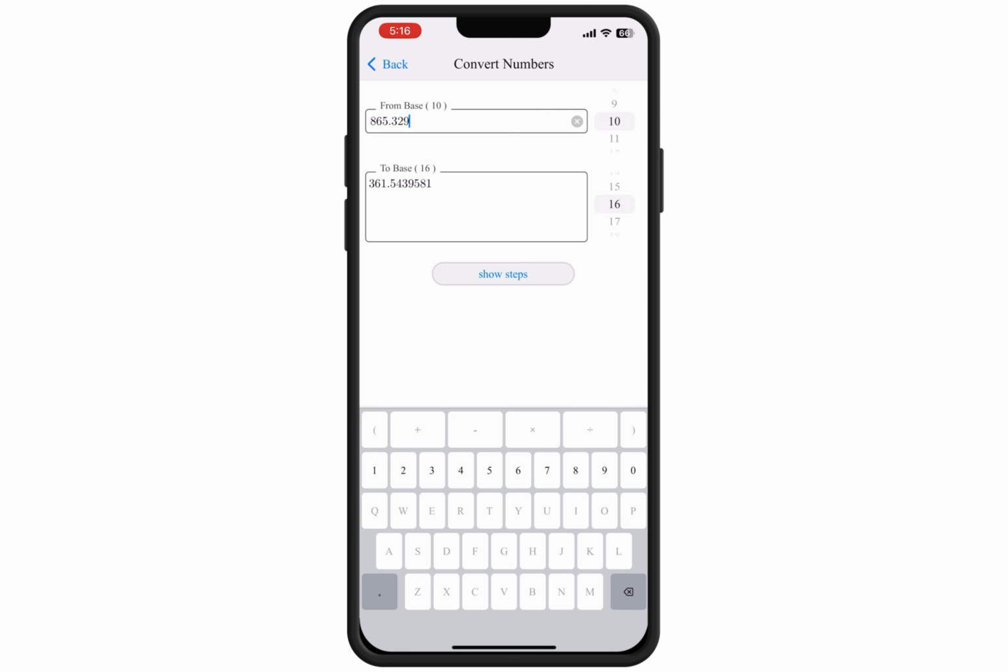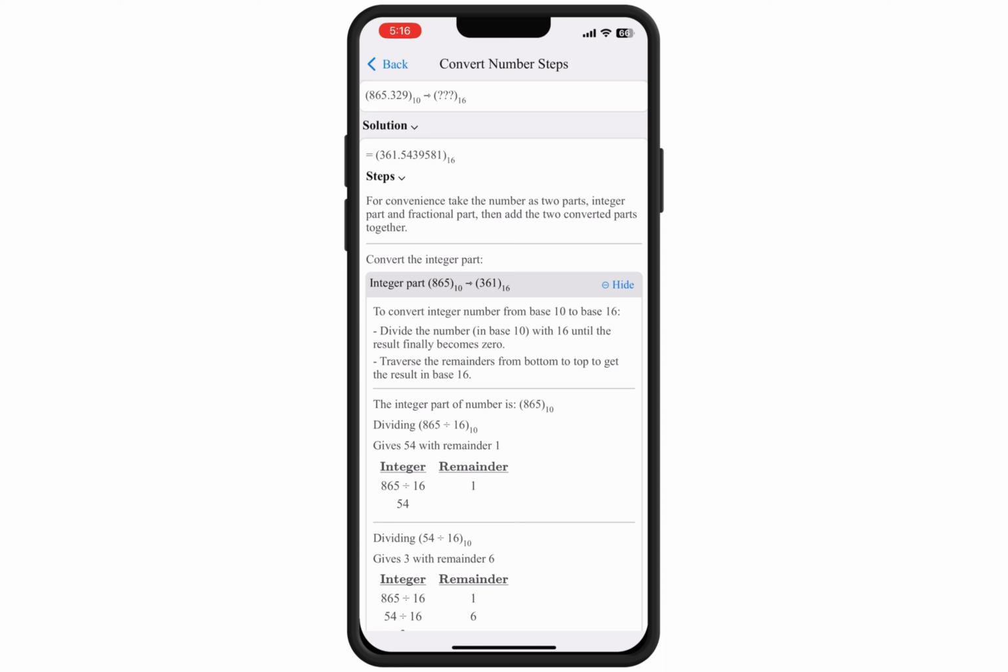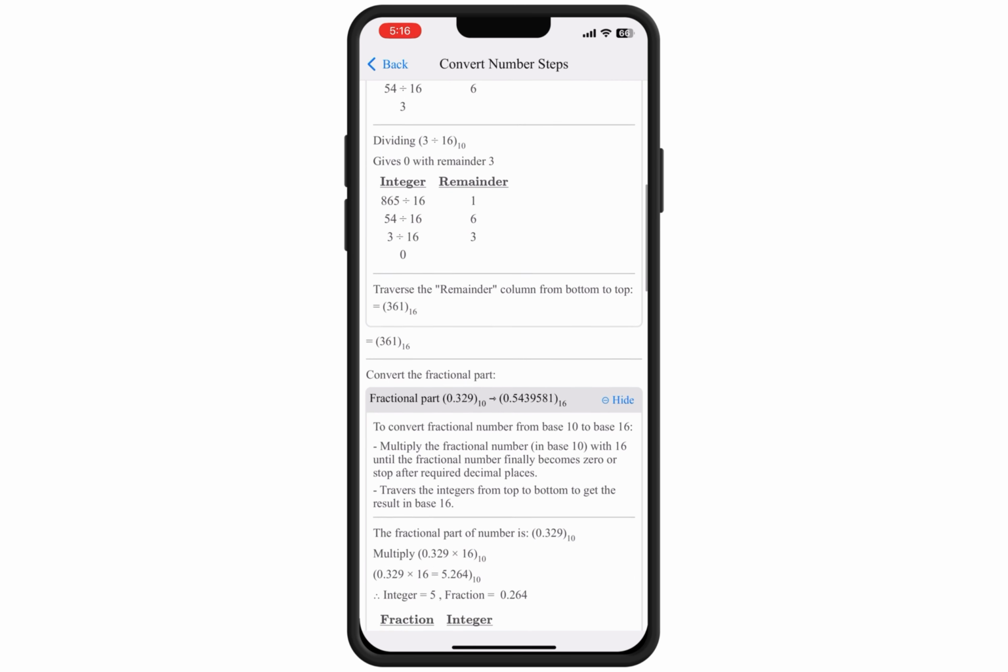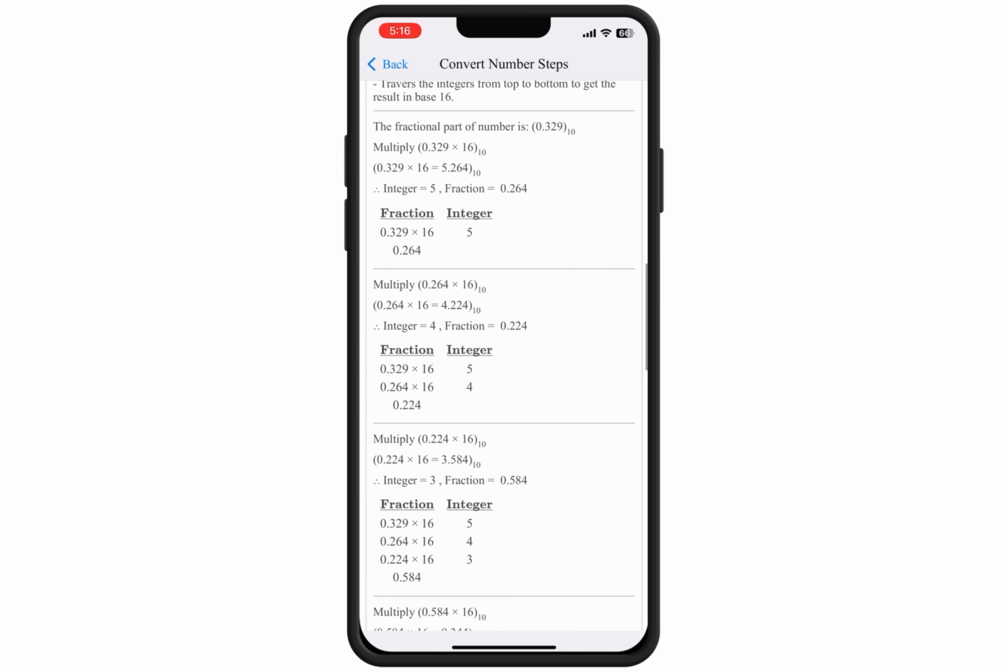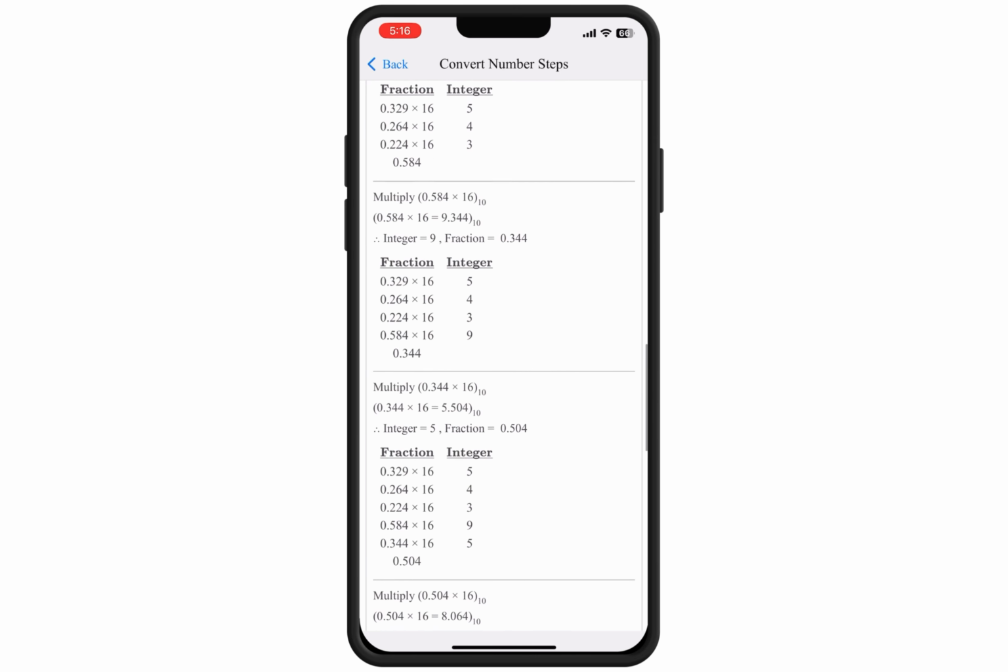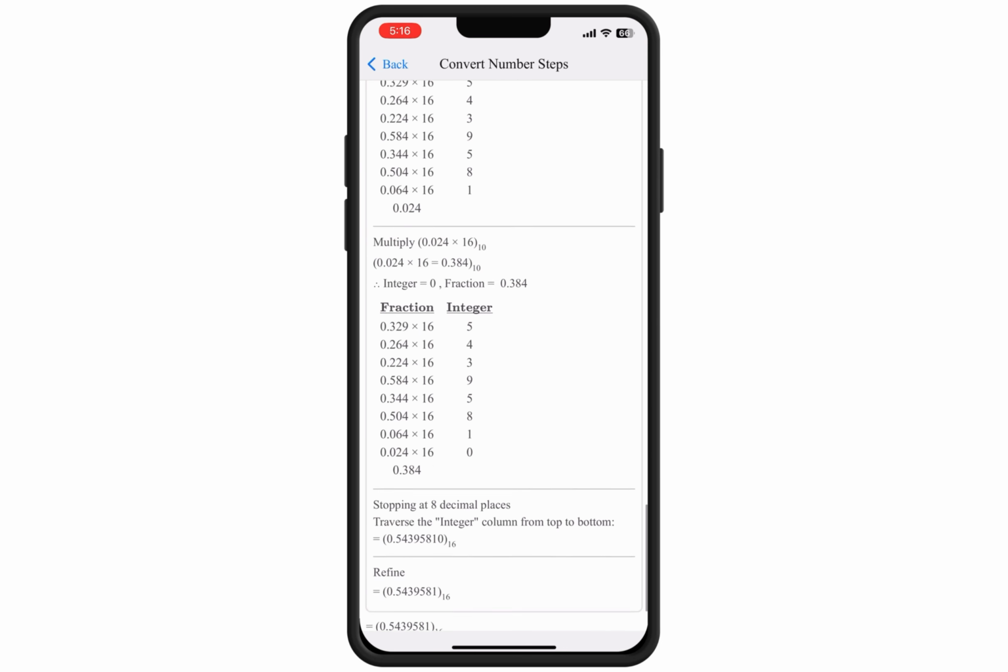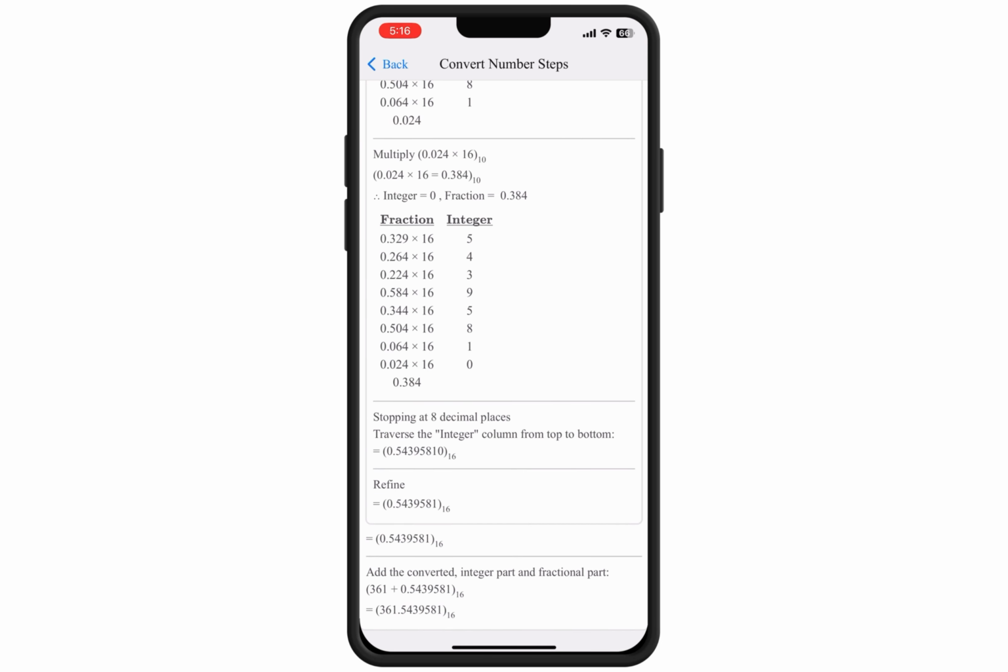In the Convert Number section of this app, we select the input base, which is 10, and the output base, which is 16, and write a decimal number, for example, 865.329. As you can see, the equivalent hexadecimal number is 361.5439581. Now let's see the steps. The app first converted the integer part of the number, doing the calculations with explained steps that you can follow to understand the solution. Then you see the steps of how to convert the fractional part of the number. At the end, it added the two converted parts and gave the final solution.